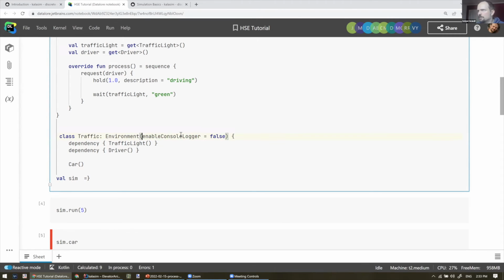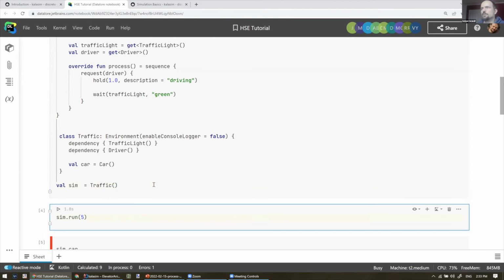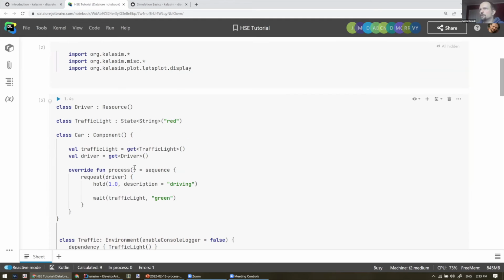And within here, we could then initialize its components. Because this is a regular Kotlin type, we could also declare a reference to our car. And later, when we want to build a simulation, we simply instantiate it. So we can now do this. We run it. Let's see how it goes.